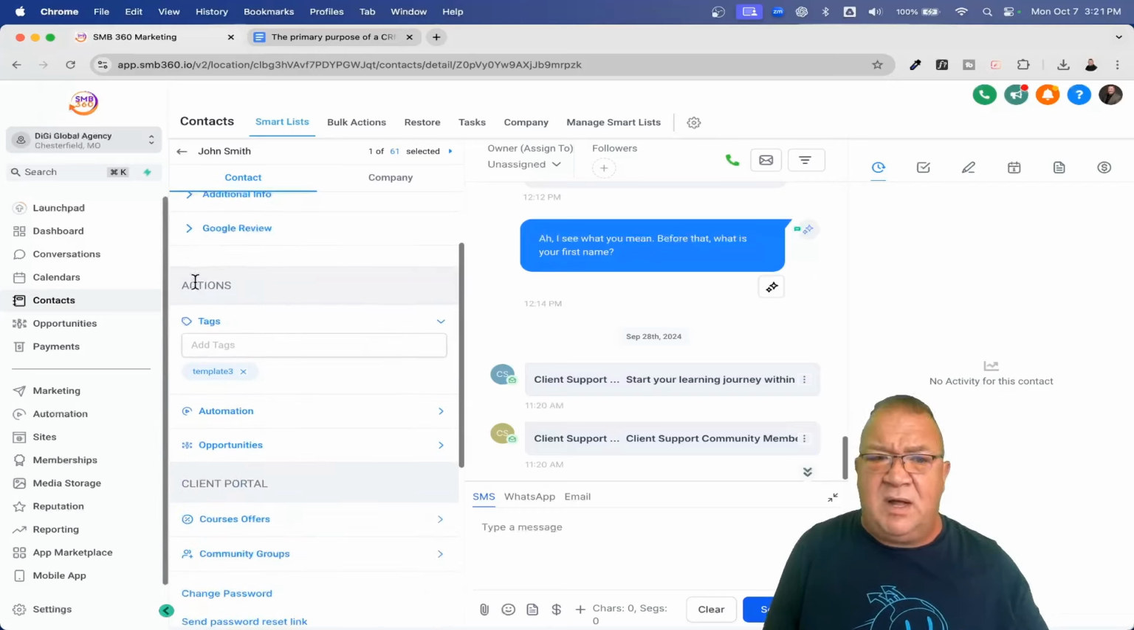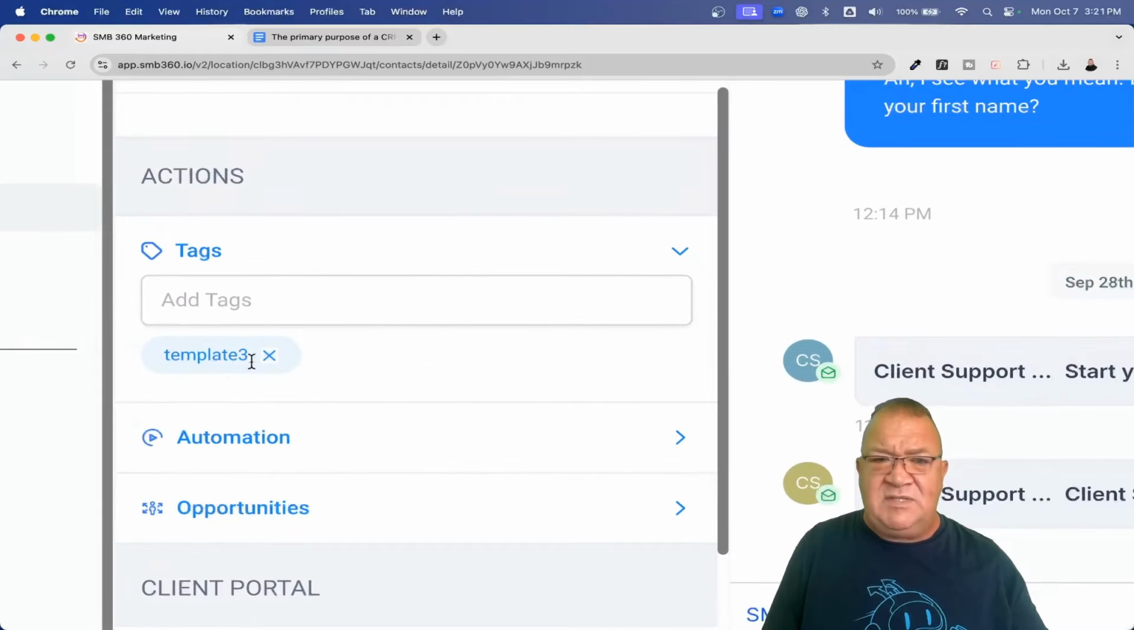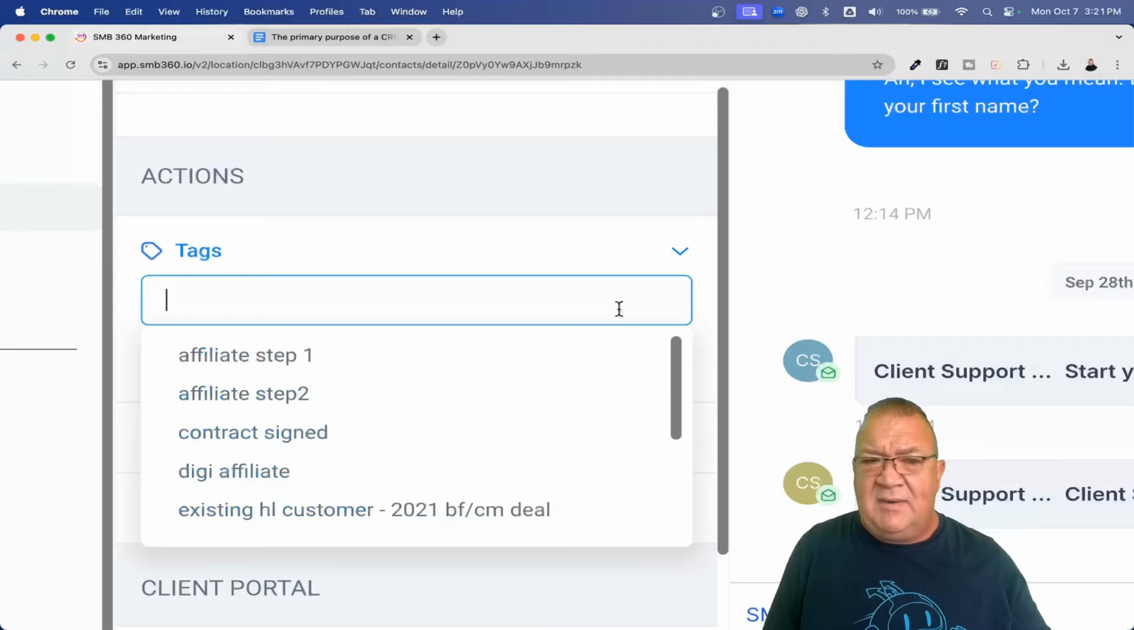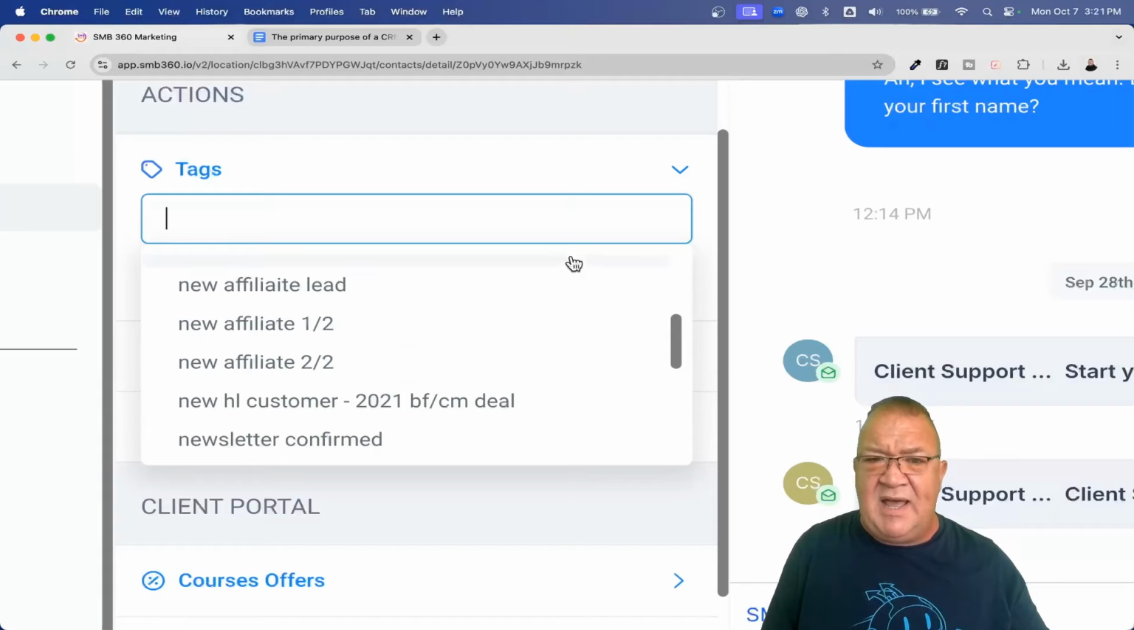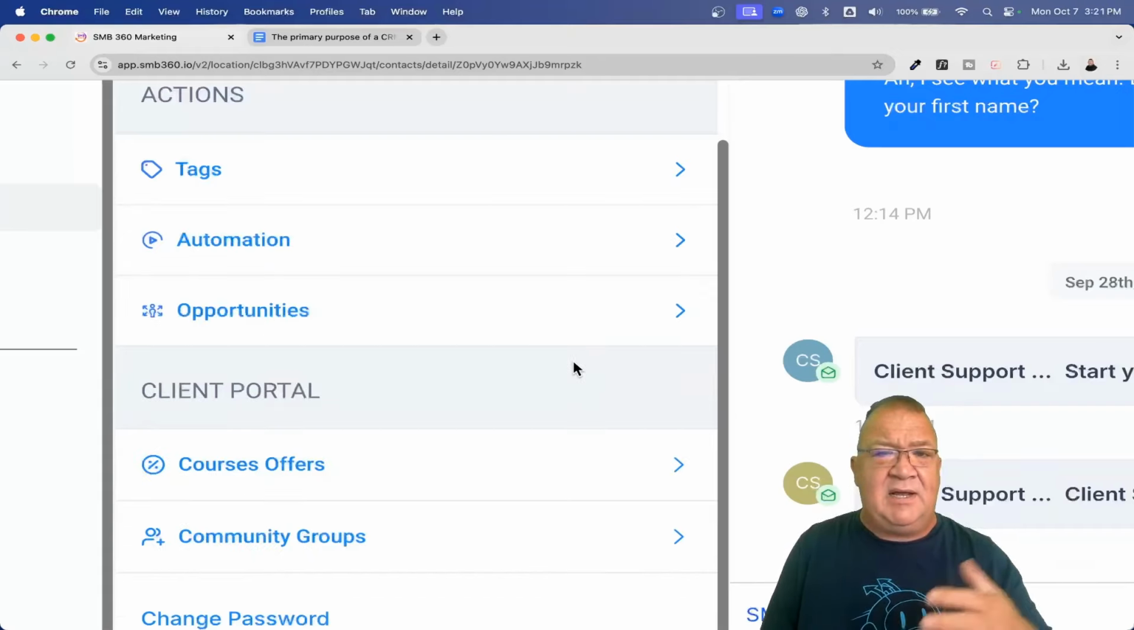Now, moving forward with actions, these are some of the nice things about the contact. This actions area is not a folder per se. It's not where you can store data, but it's an area where you can look at some of the things like tags. Notice that this particular person has been tagged here with template 3. If I wanted to add a tag, I would simply click here. All of the tags that we have created are here. I could choose another tag and tag them manually. Again, I can always tag them in an automation, but this is just a place where I can see where they're tagged, and remove or add a tag to the contact record.